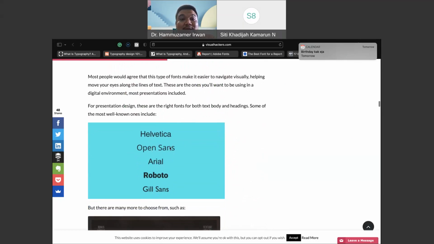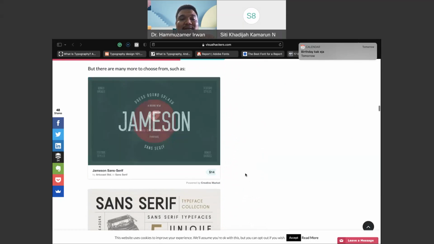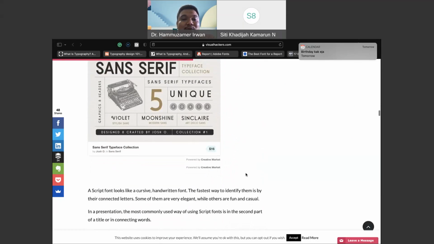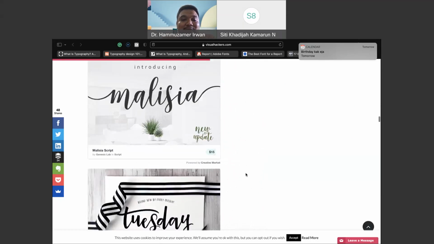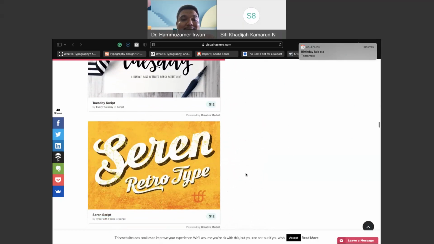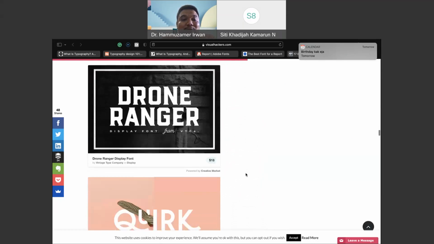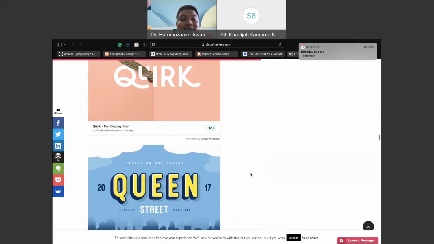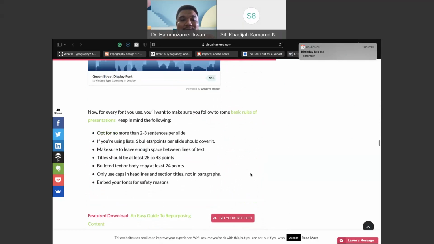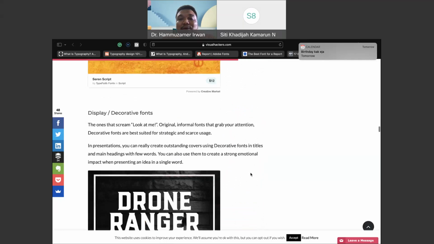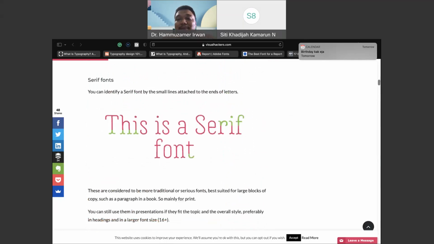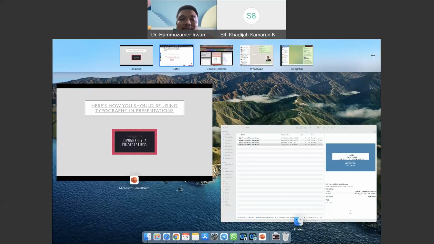So we can have Helvetica, Open Sans, Arial, Roboto, Gill Sans. You can read more and search for the best guideline that can tell you how to set up your assignment. Your assignments.